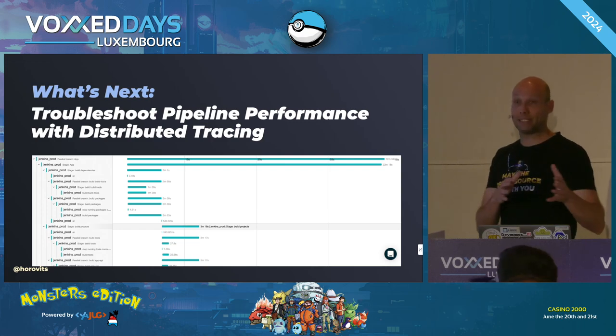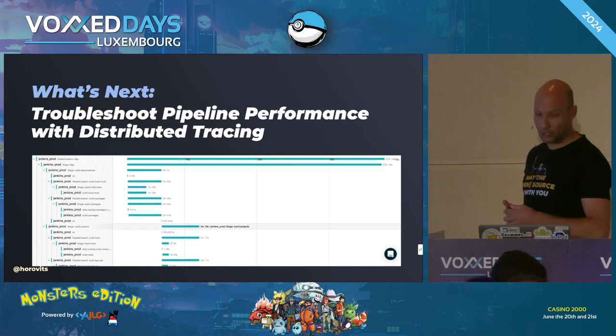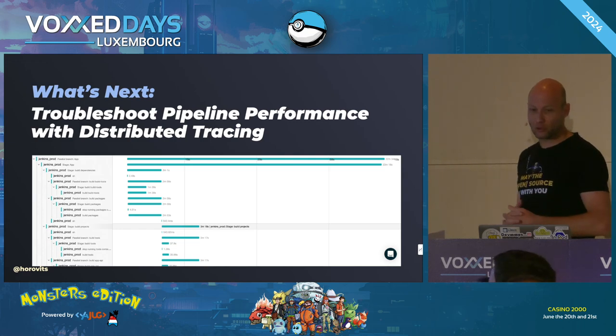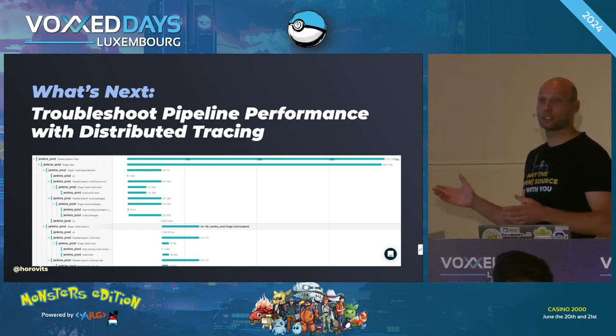And Jenkins can emit trace data, just like it emits metrics and logs. So we decided to visualize jobs and pipeline executions as distributed traces.